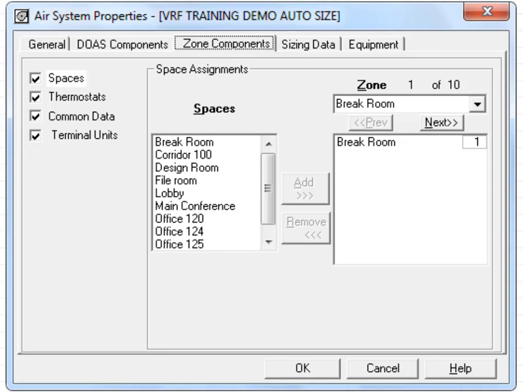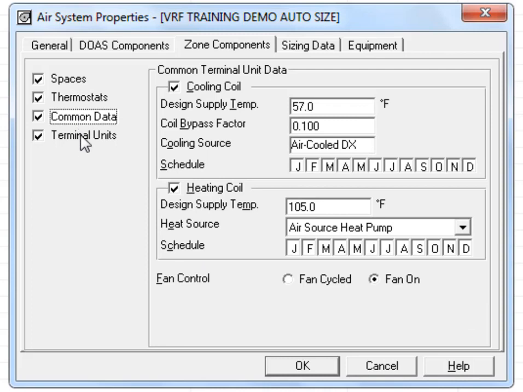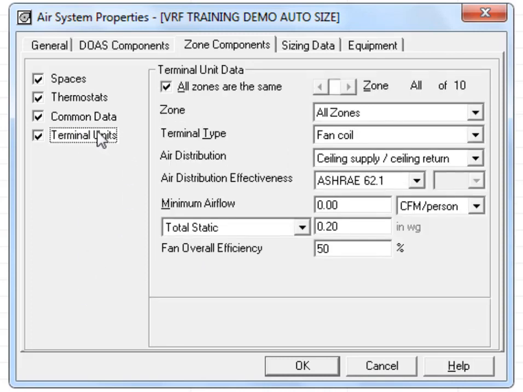Under the Zone Components tab, assign each space to the appropriate zone from 1 to 10. We've already done that to save us some time. In the traditional tabular air system input like we're doing, the spaces are assigned to zones as shown here. If we were using the equipment wizard, however, we could assign these spaces by dragging and dropping them quickly with our mouse. We will set the inputs for thermostats, common data, and terminal units as shown here.